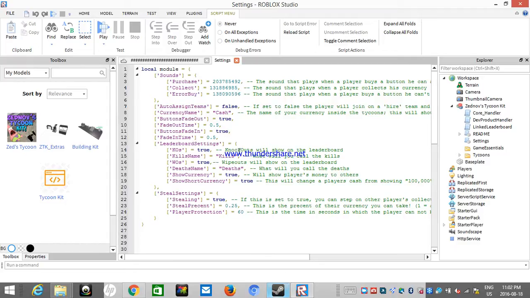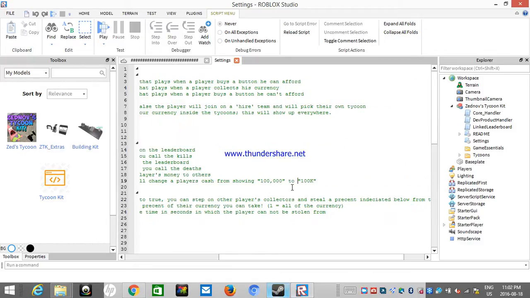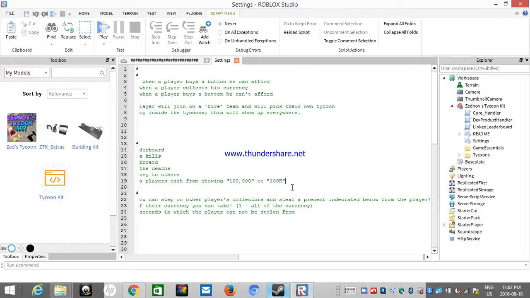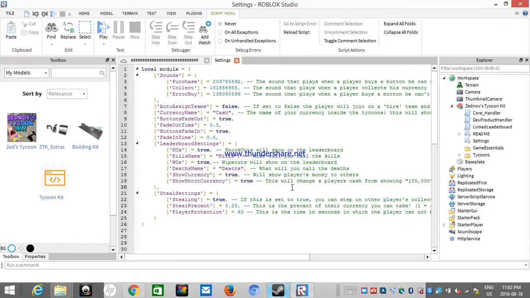Knockouts will show on the leaderboard. Kills name. Yeah, what would you call it? Kills. Deaths name. Show currency. Yeah, show money. Show short currency. This will change a player's cash from showing the full number. Okay, so that's good. It would just shorten it down.